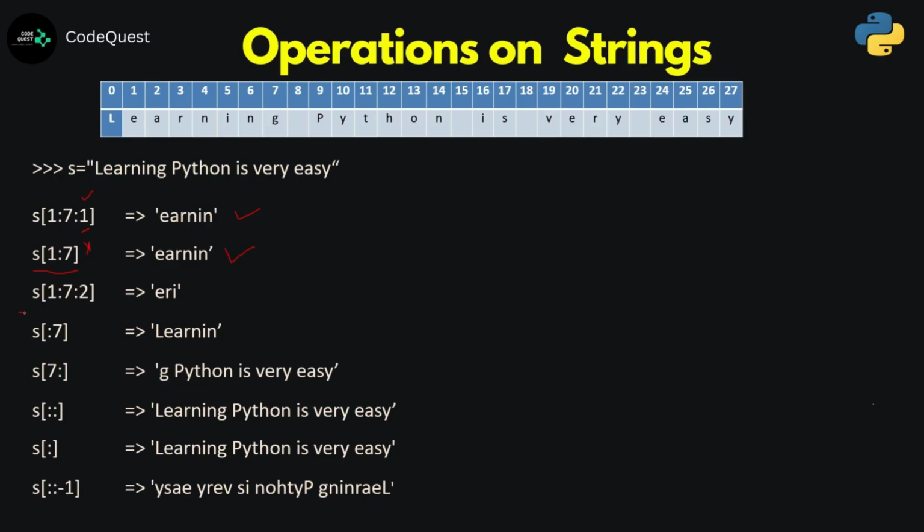Now here there is a small change, we have changed the step value, that is 2. Which means the beginning index is 1. I will start from 1 and I will go up to 7, 7 minus 1, that is up to 6. And the step is 2, means first I will start with E, then I will go to R, then I will go to I. So E, R, I, these are the 3 characters that I am going to get.